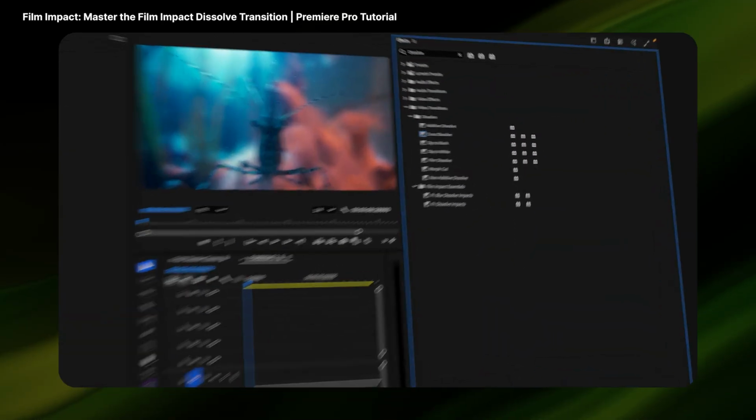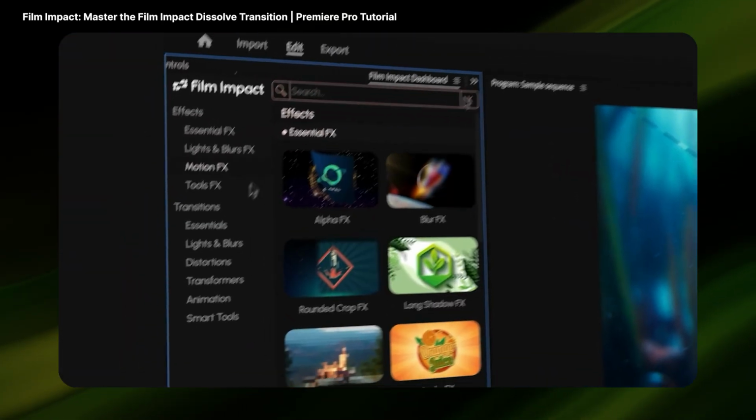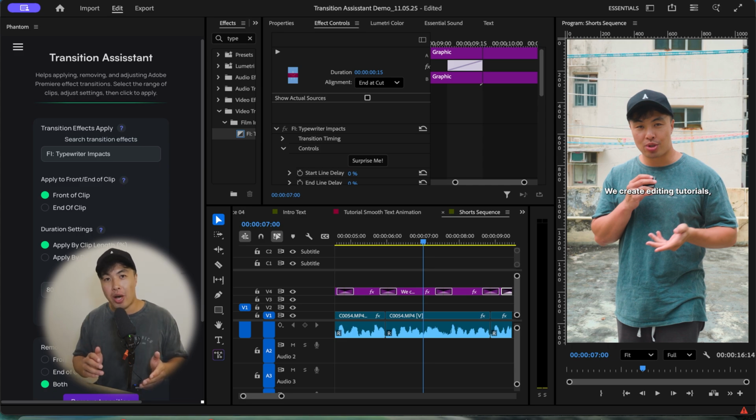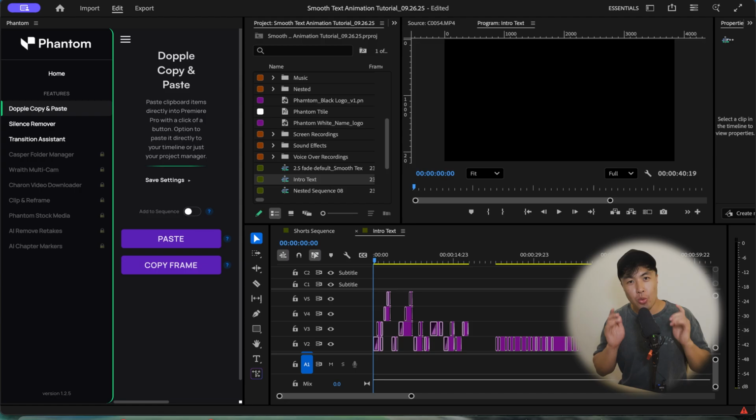With the new Film Impact tools in Premiere Pro, there are so many useful transitions and effects to create better looking captions. If you've been using Premiere Pro for a while, well, caption animations isn't really a strong point, but I'm working on that. So what's the solution?